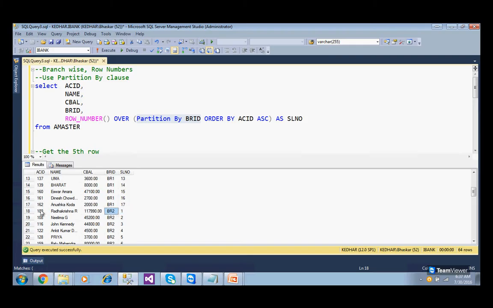So BR2, again the data is sorted. BR2 data is going to be grouped, and in that it's going to sort the data and allocate. When you have BR2, we have only 6 people. Again, we have BR3 starting with 1, 2 like this. So the partition by clause is going to be used along with any ranking function here. So this is what the row number does.